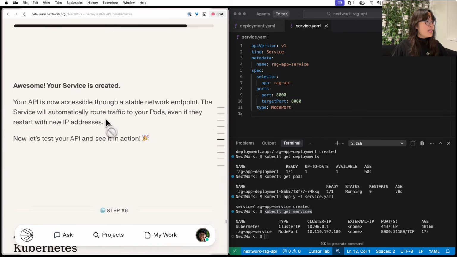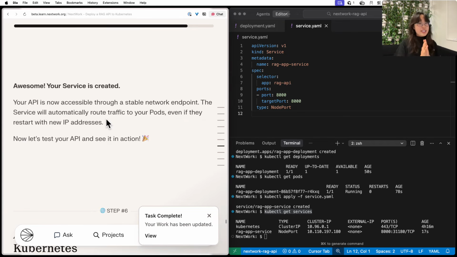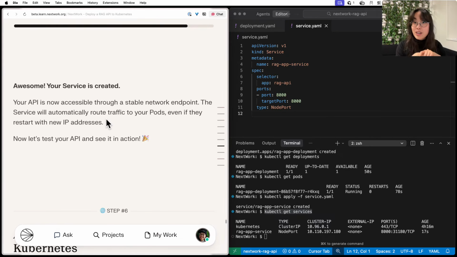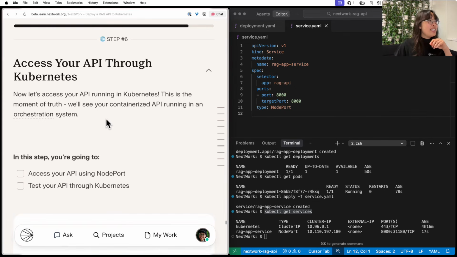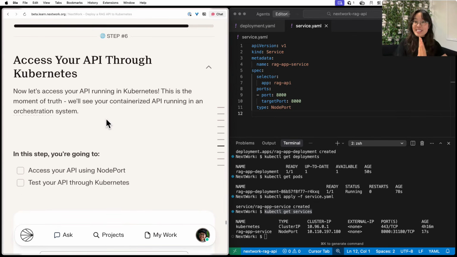Awesome. There we go. So with our service created, your API is now accessible through a stable network endpoint. The service will automatically route traffic to your pods, even if they restart with a new IP address. So now let's test your API and see it in action. In our next step, this is the final step of the entire project.